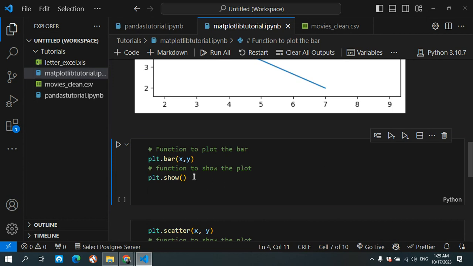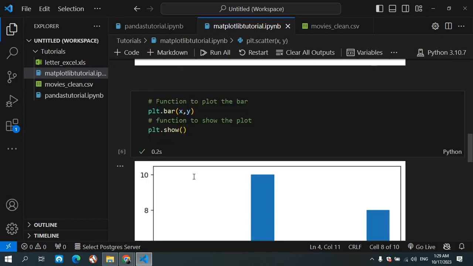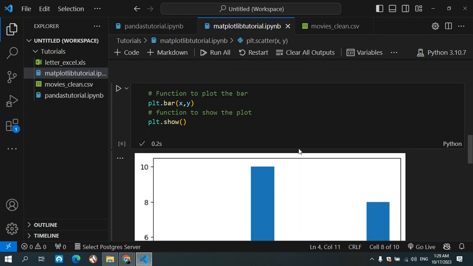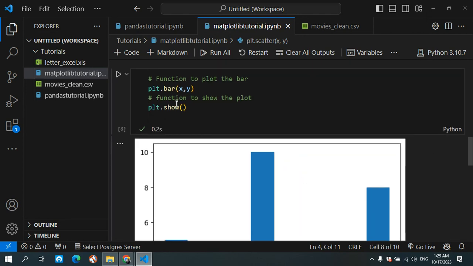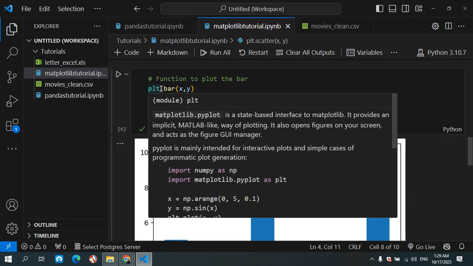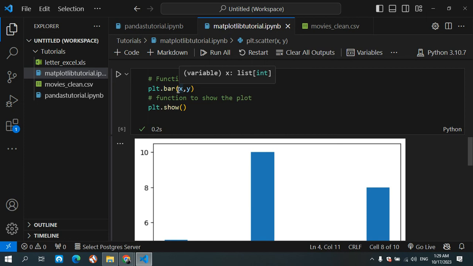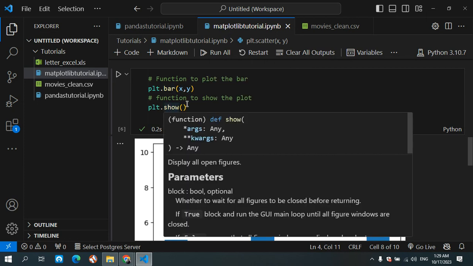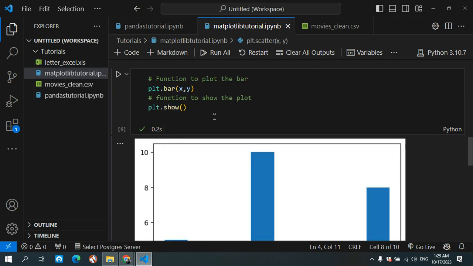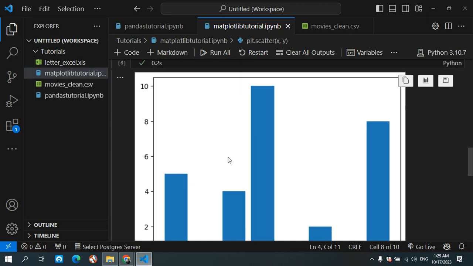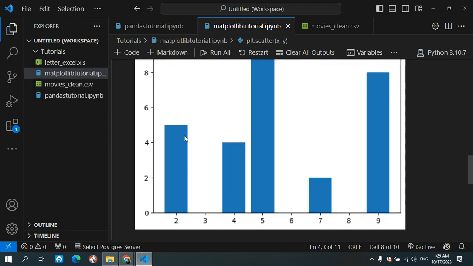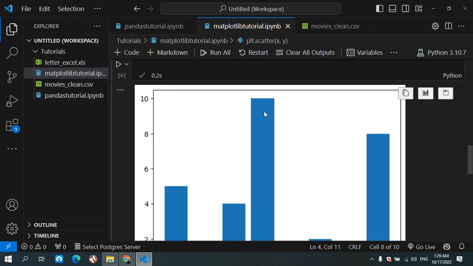Also we can have a bar graph. Let's see the bar example here. We call plt.bar, as you know from the name, and again in the parentheses we write values inside it, and by calling the show function we show it like that. As you see, it's a bar graph.